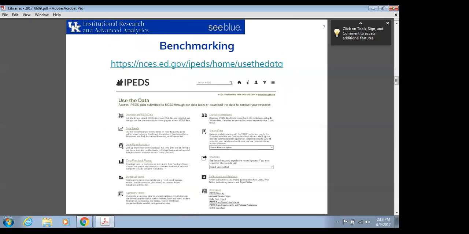For benchmarking, IPEDS, since we send our data to IPEDS, we also get a bunch of data back on other schools. So this is actually a public resource that you can go out and pull data down. And part of what you need for Tableau is an interesting data set. So one thing you could do is go pull down some benchmarking data and then do some analysis in Tableau about that data.